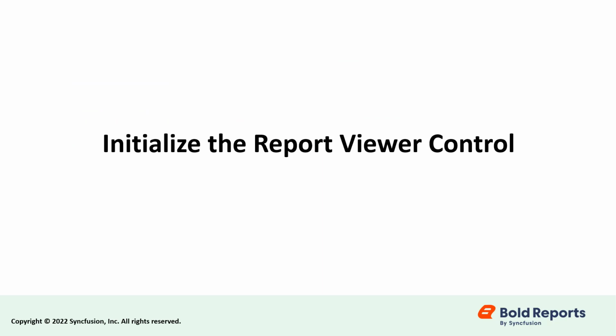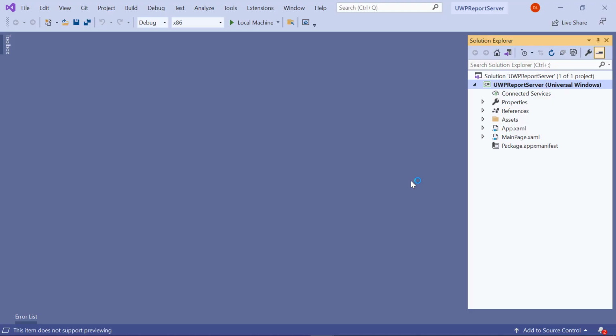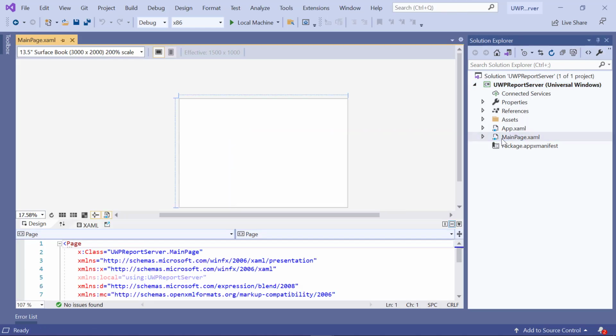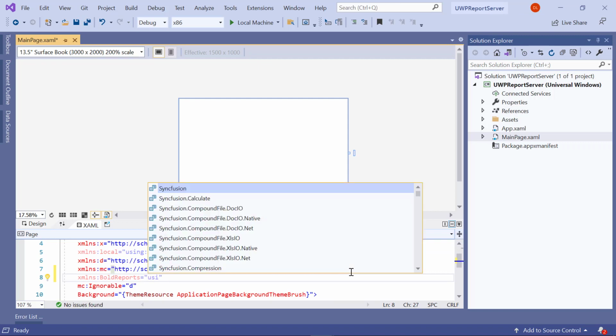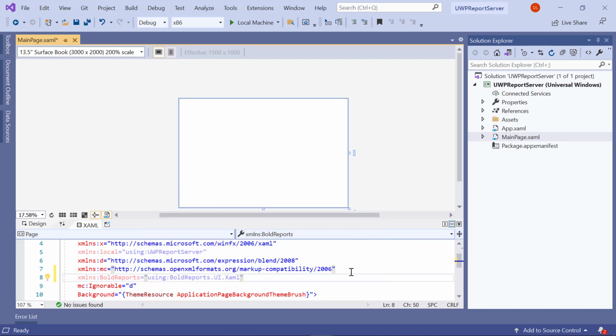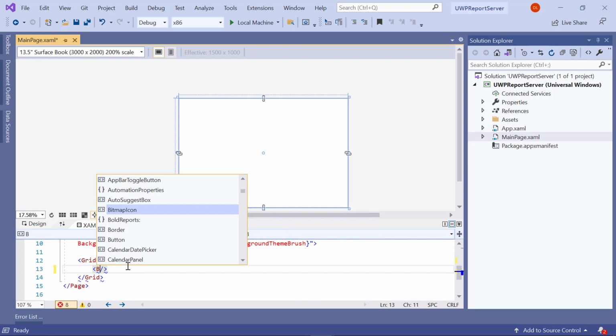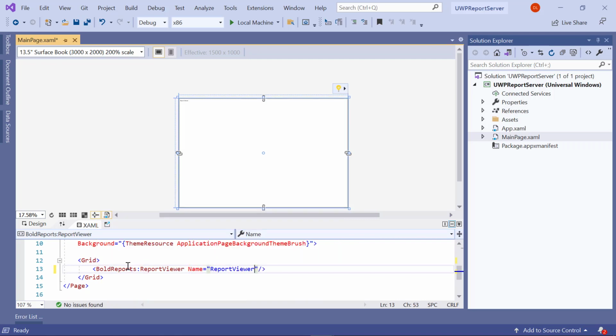Now, let's initialize the report viewer control in the UWP application. Open the MainPage.xaml file. I import the BoldReports.UI.Xaml namespace in the page tag. Then I initialize the report viewer component in the grid tag.